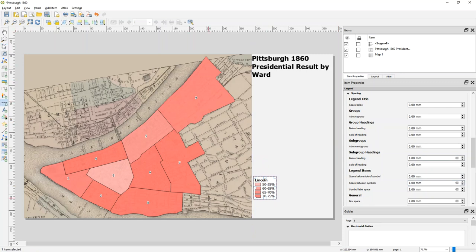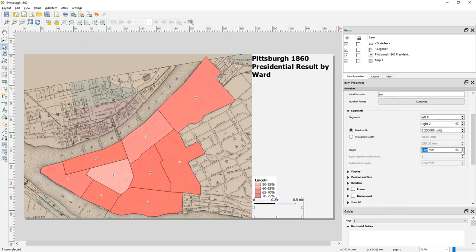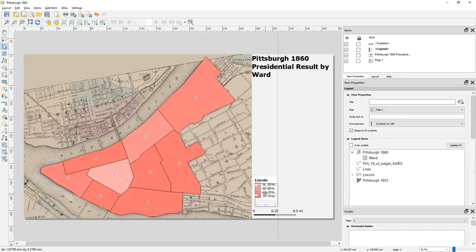This adds a scale bar if you want it. Just draw a box like with everything else. You can do feet if you want, but I'd rather have miles. And you can make it smaller or larger, or do whatever you want. Change the units if you want to make it half a mile instead of a quarter of a mile. Okay, drag that down there.